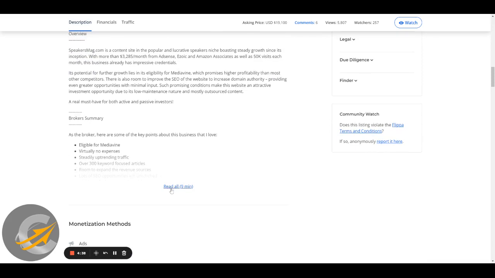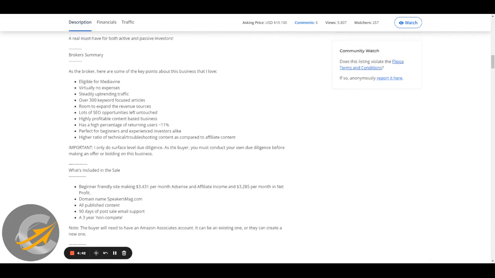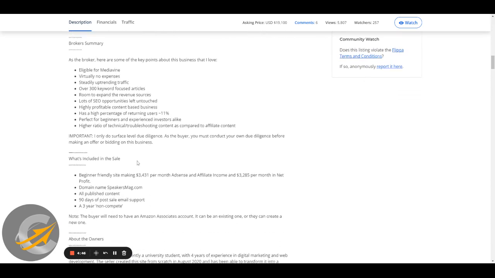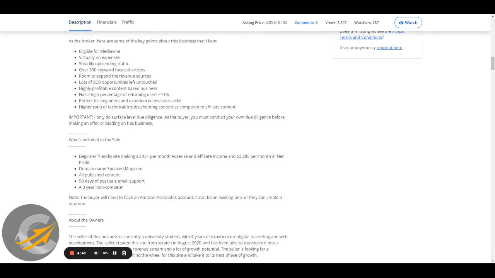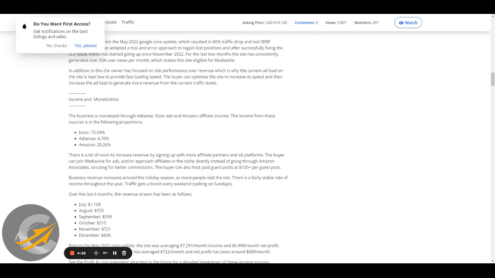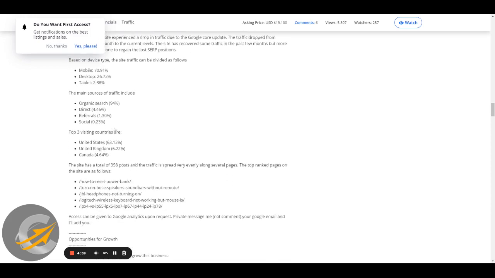Okay, so you can see here that it's got a lot of keyword focused articles on, and you can see what advertising networks they're using, whether it's Amazon affiliates or Ezoic and so on. But the main thing that you want to double check, so you can see here Ezoic, AdSense and Amazon, so that's really easy to replicate for flipping.